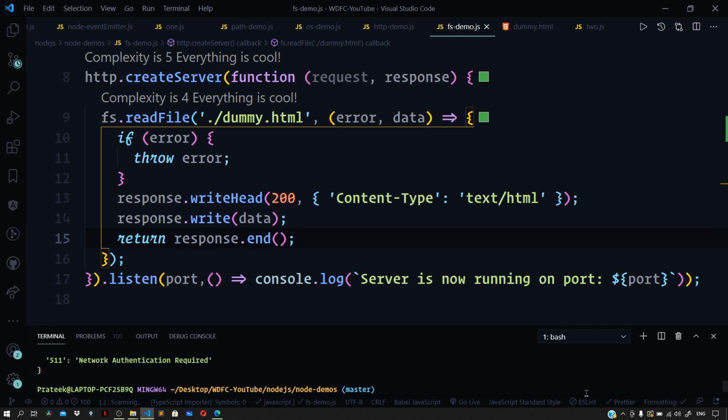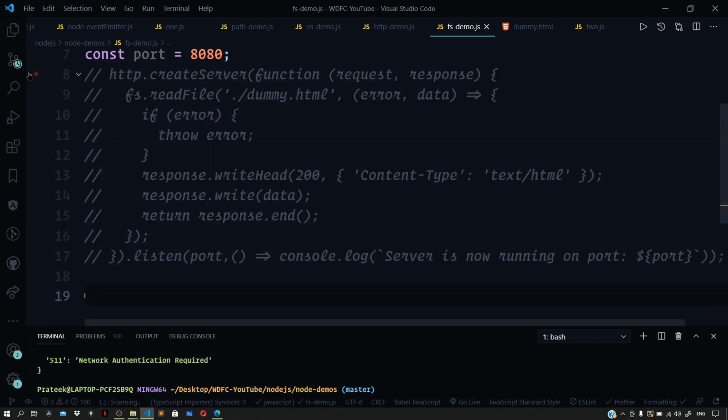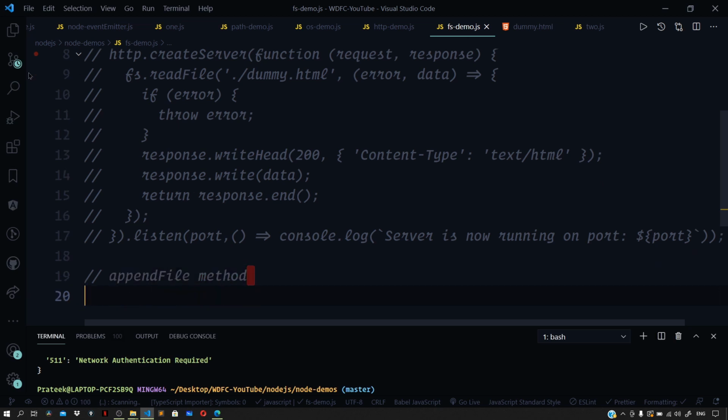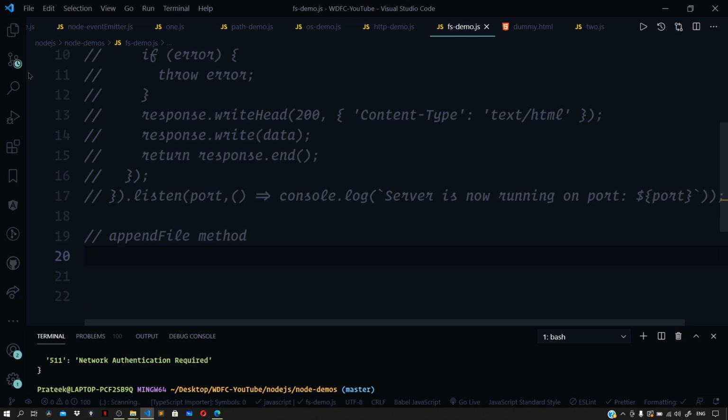Now let us comment the above code and let us now proceed to see how we can create files using the fs core module. Now we have a couple of methods that we can make use of for creating new files. So the first one is the appendFile method. And what it does is that it appends specified content to a file that we specify. Now if the file doesn't exist, it will automatically create one for us.